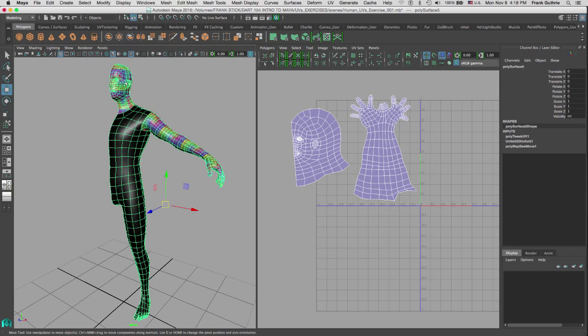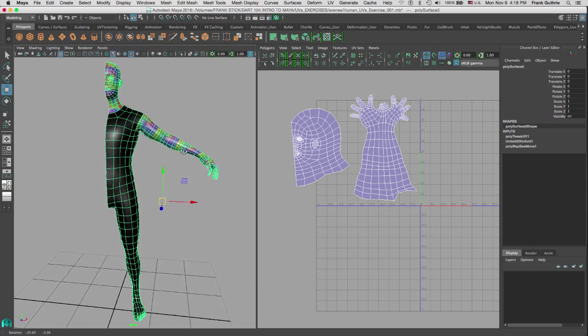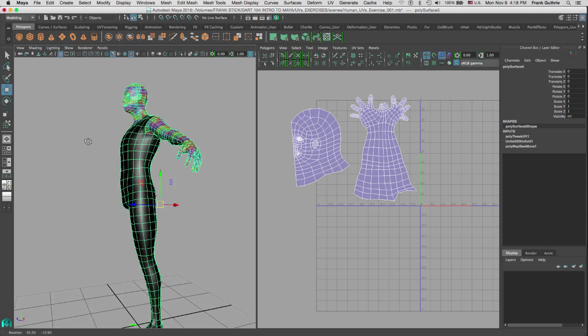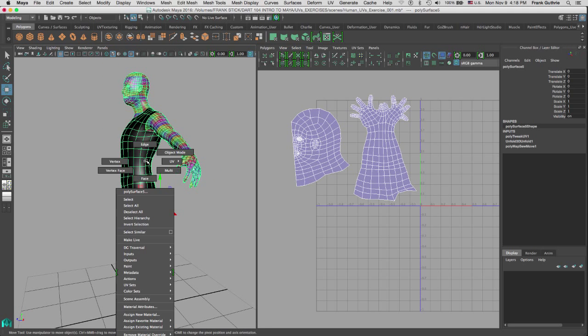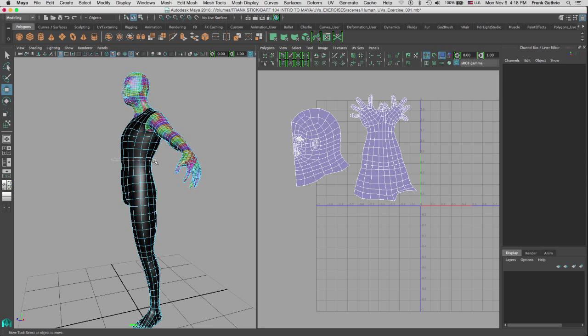So as you can see, we have the head and the hands and the arm done. Now what I'm going to do is select the torso. The best way to do this quickly is to select a row of polygons, and I'm going to hold shift and period, or the greater than symbol, and expand my selection.